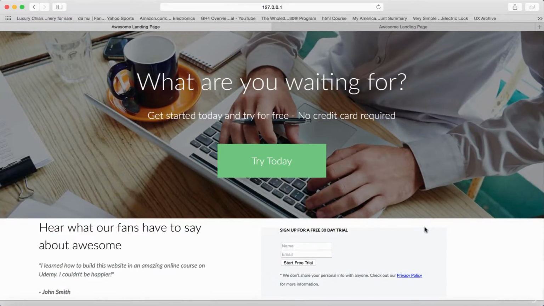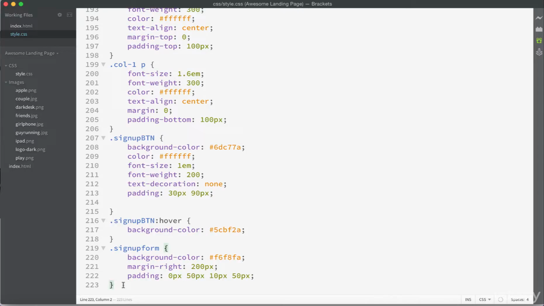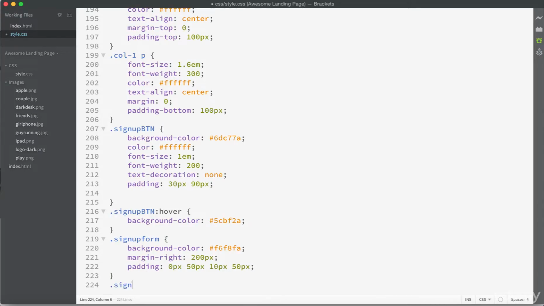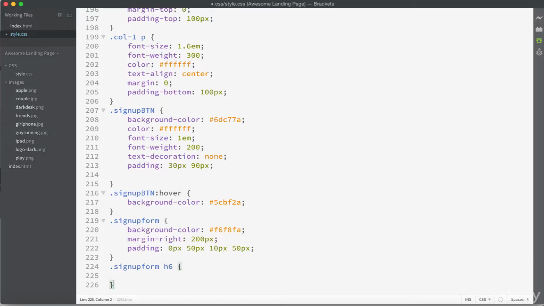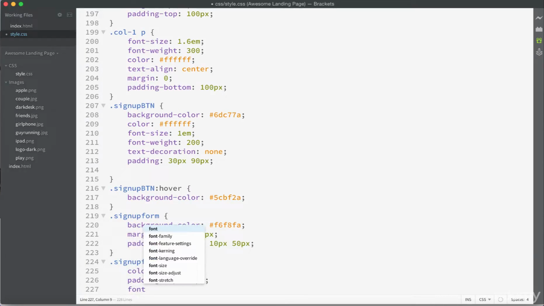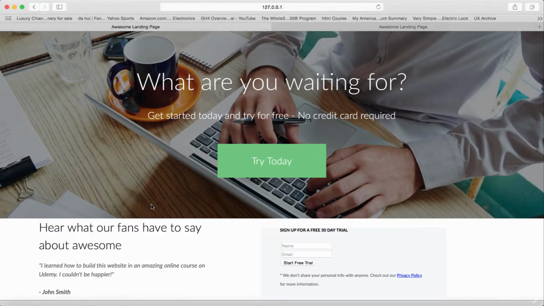We can add some more styles to our sign up form. And let's go back in here and move on to the next thing, and that's going to be our sign up form H6. If you recall, we have an H6 tag in there. So we're going to style that top text there. Let's make that color black, so the font is black, which it should already be. We're going to give that a padding at the top, and let's do 15 pixels. Very good. And let's take the font size down to 0.9 em. Save that, and let's take a look.